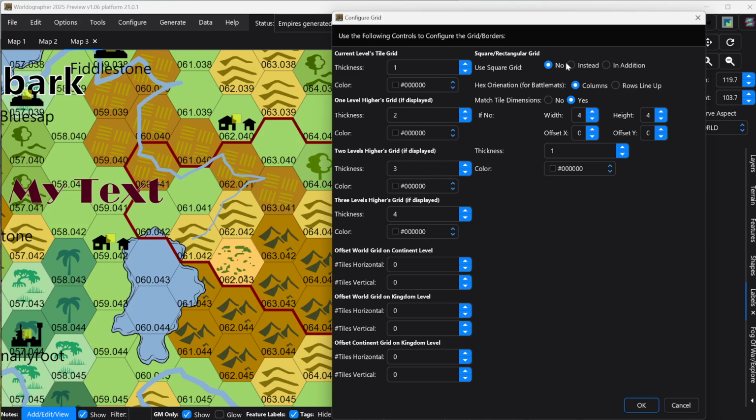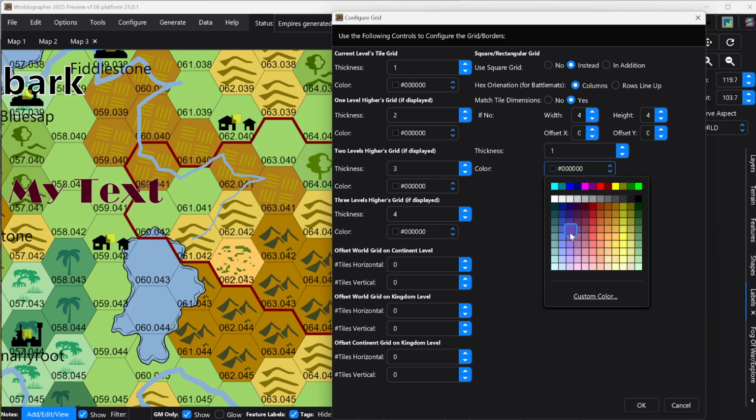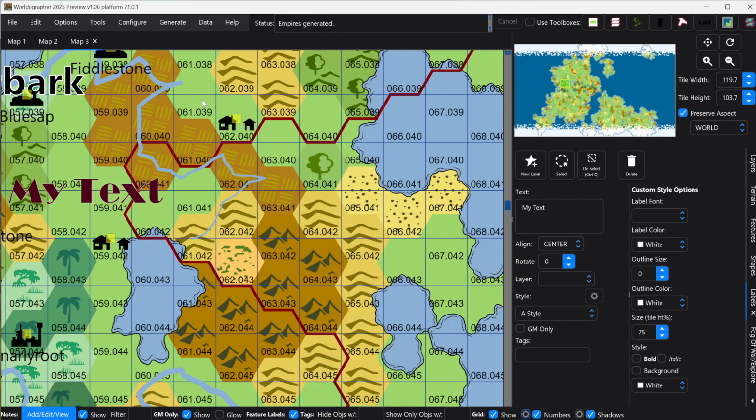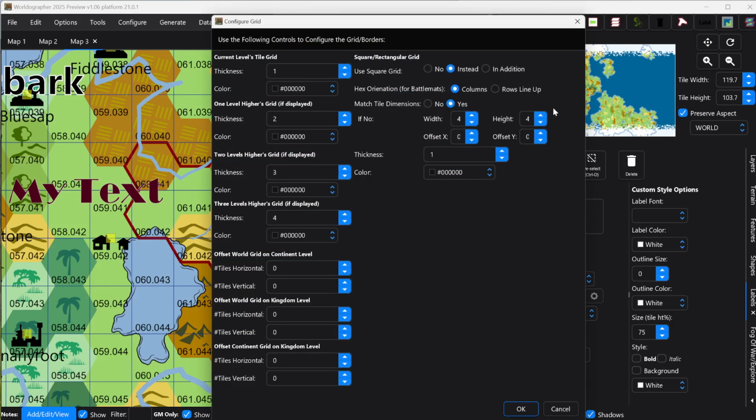You can use a square grid. By default, the battle mats do use a square grid. But otherwise, do you want a square grid on the map? Let's show that for a brief moment, and we can change the color. Let's set the color to be some kind of a blue just for the heck of it. Hit OK, and that's what you get for that. Let's go back, set it to no, and turn that off. Oh, one other thing. We've also got some offsets. So if you wanted to offset those upper level grids when you're seeing things, you can offset it as well.